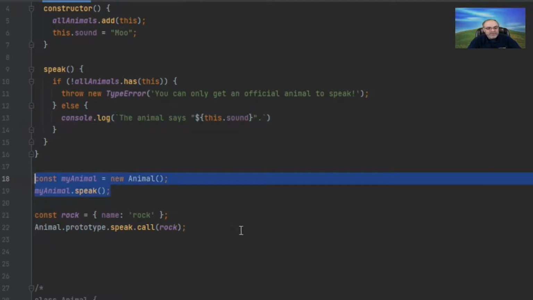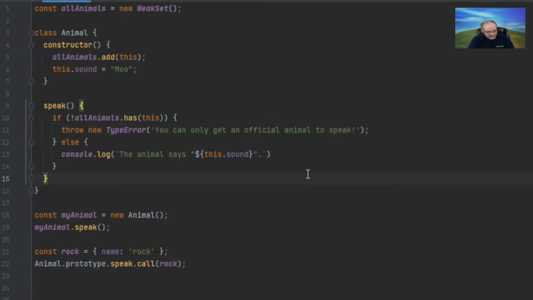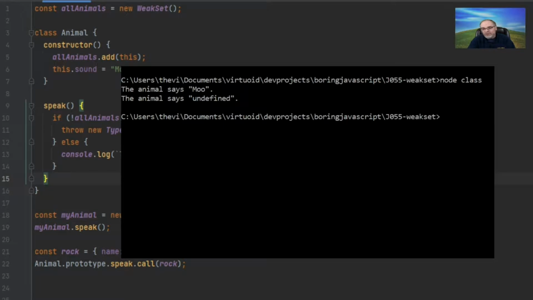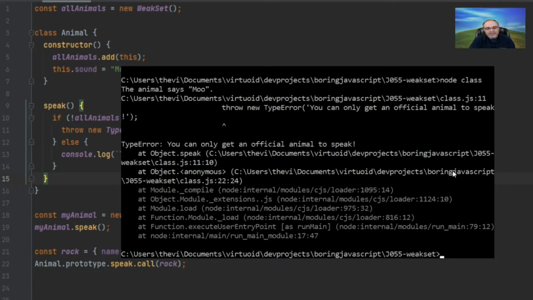Same thing here, same thing here. So this should work out fine. It should say the animal says moo. But the second one here should throw a type error saying you can only get an official animal to speak. Let's flip over to Node and take a quick look at that. Let's clear the screen and go to node class. And boom! Yep, that's exactly what happened. The animal says moo, and then it said you can only get an official animal to speak.